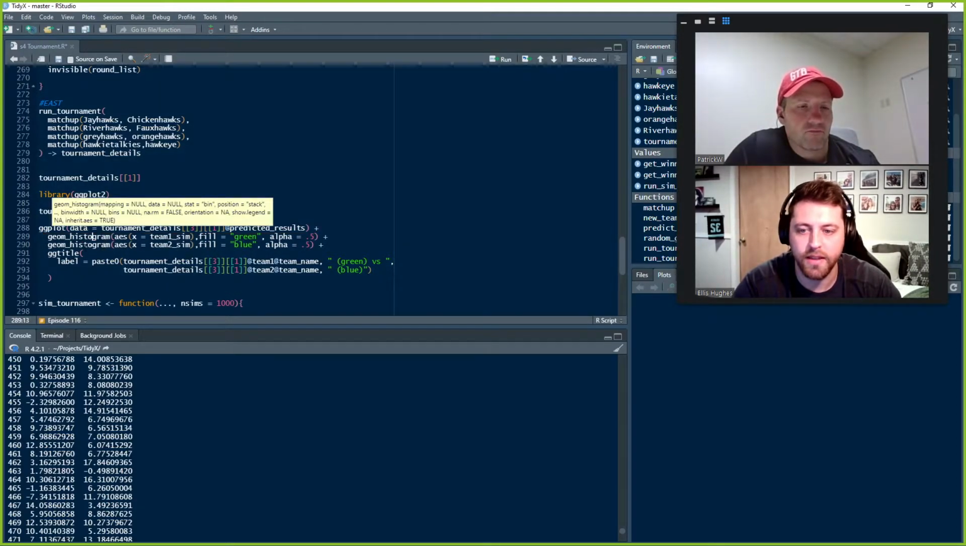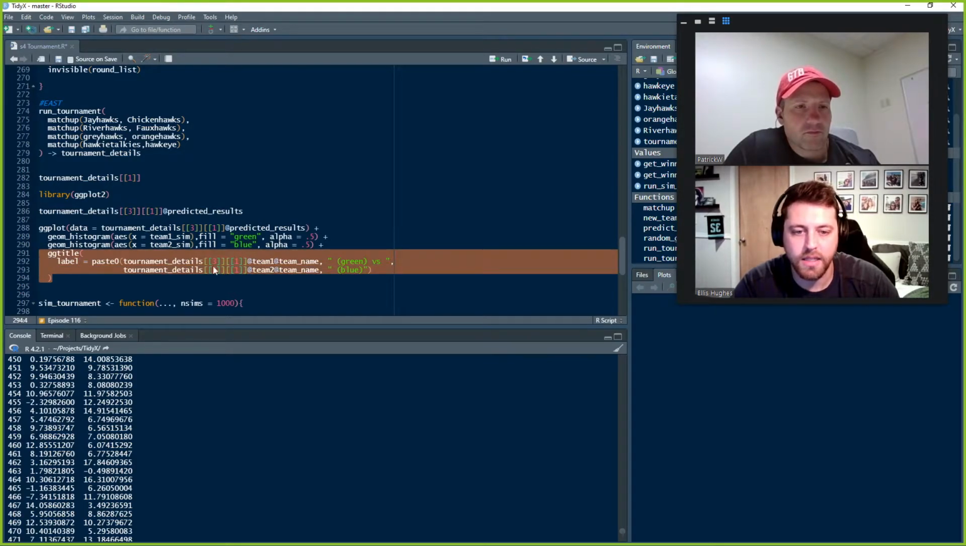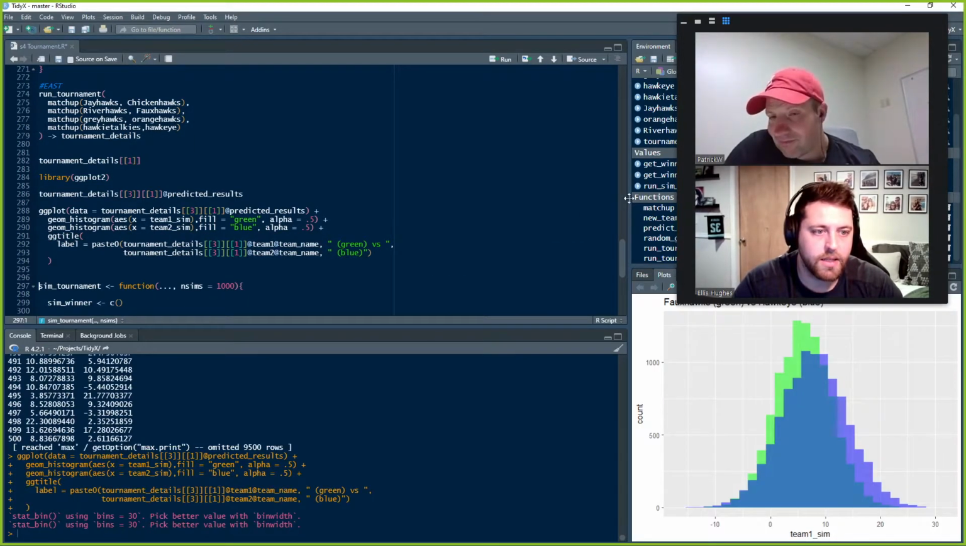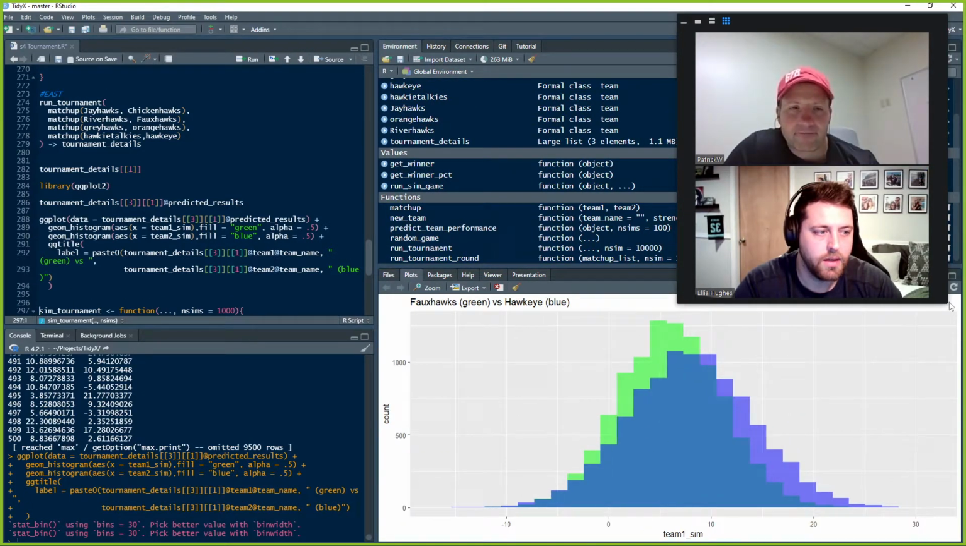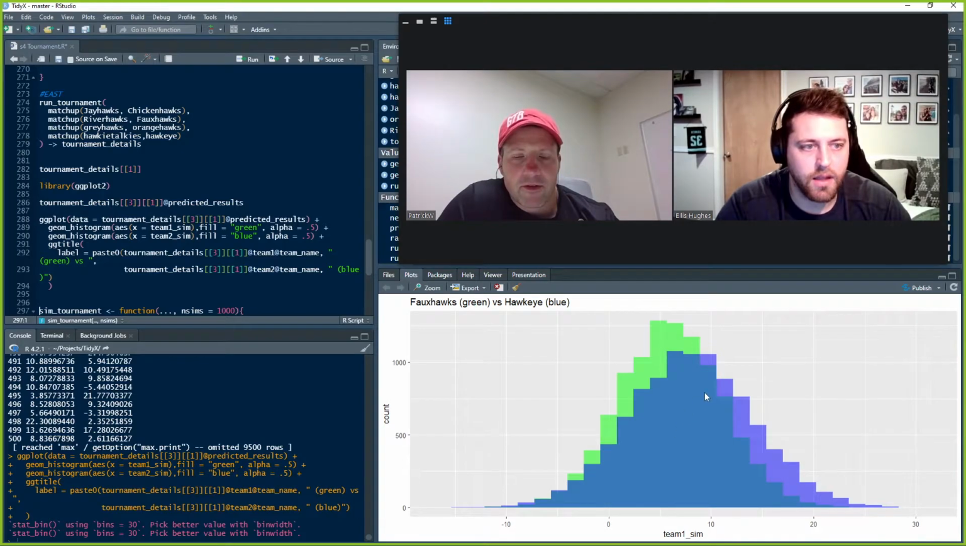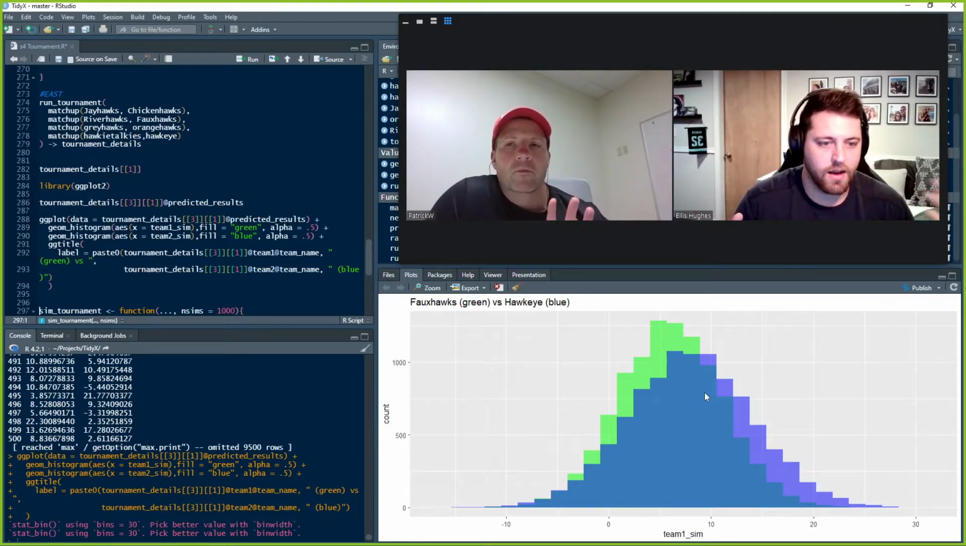Well, let's not move anything around. Color team 1's simulations green and team 2 simulations blue. And then add a nice little title going, okay, team 1 is this one and it's green, and team 2 is this one and it's blue. And so we can run that, and we can see, lo and behold, this is the championship game simulated 10,000 times between the faux Hawks in green and the Hawkeyes in blue.